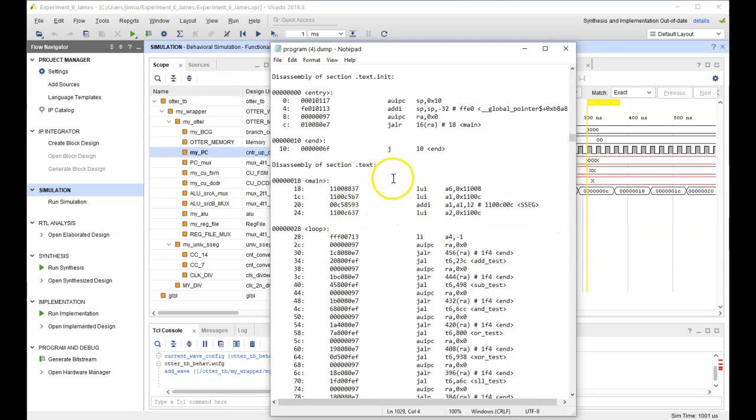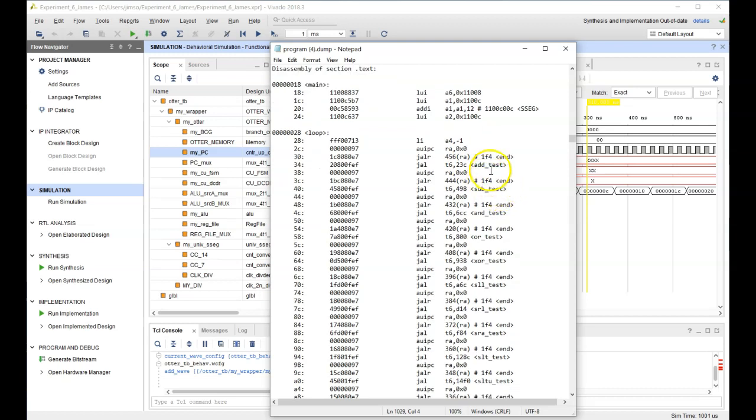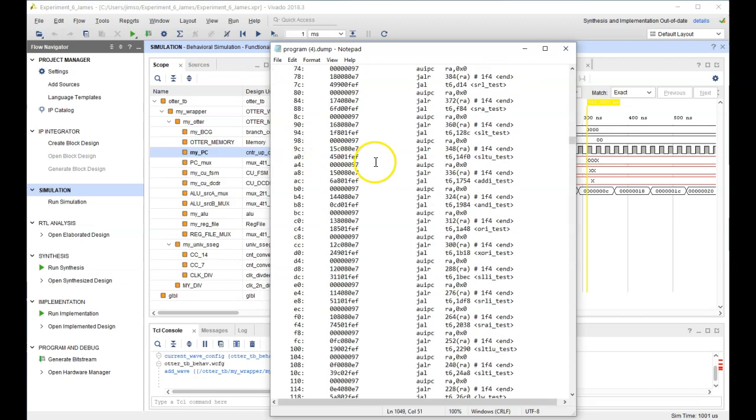And so what it's going to do in this program is it's going to run these various tests, and these tests are written over here. You can see the add tests and sub tests, and these are actually subroutines. And so what you're going to see here is it's going to step through this: 18, 1C, 20, 24, 28, 2C, 30, 34, and then it's going to take the jump. And it's going to take the jump to add test. So it should go from 34 to wherever add test is.